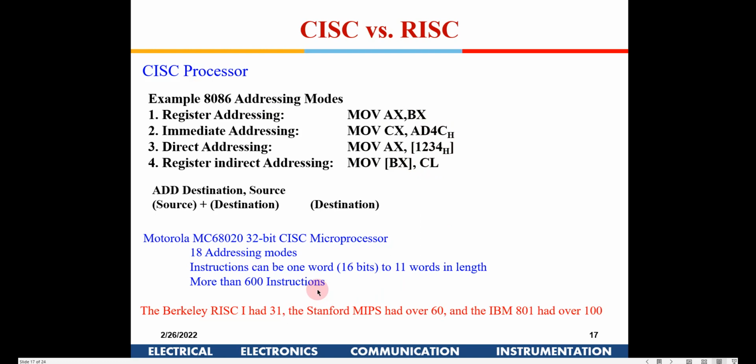Whereas in RISC processors, the Berkeley RISC-1 has just 31 instructions, the Stanford MIPS has just 60 instructions in total, and the IBM 801 has close to only 100 instructions. They are all only single-word instructions, but the software engineer has to accordingly write a lengthy program to execute a certain task. So that is the basic difference between CISC and RISC.